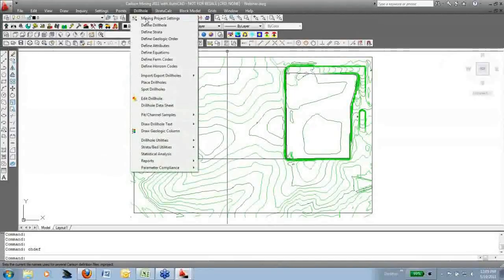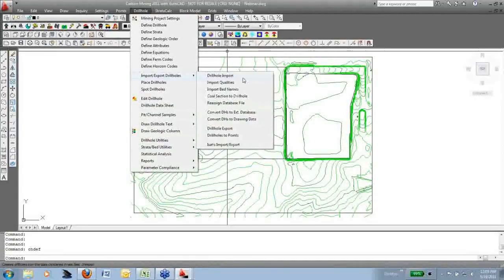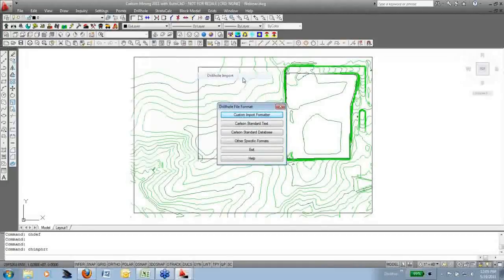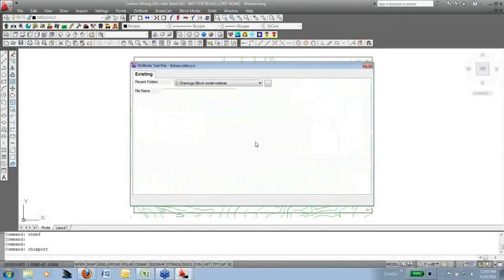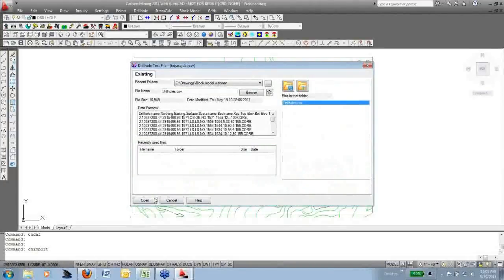Next step will be import, export drill holes. We'll go right into drill hole import. Now I have a lot of these files loaded already, so we'll just go ahead and load them up. Use separate files, I'll say no. I'm going with the custom format, by the way. I'll say no, they're all in one file, the CSV file, and there it is. Open.